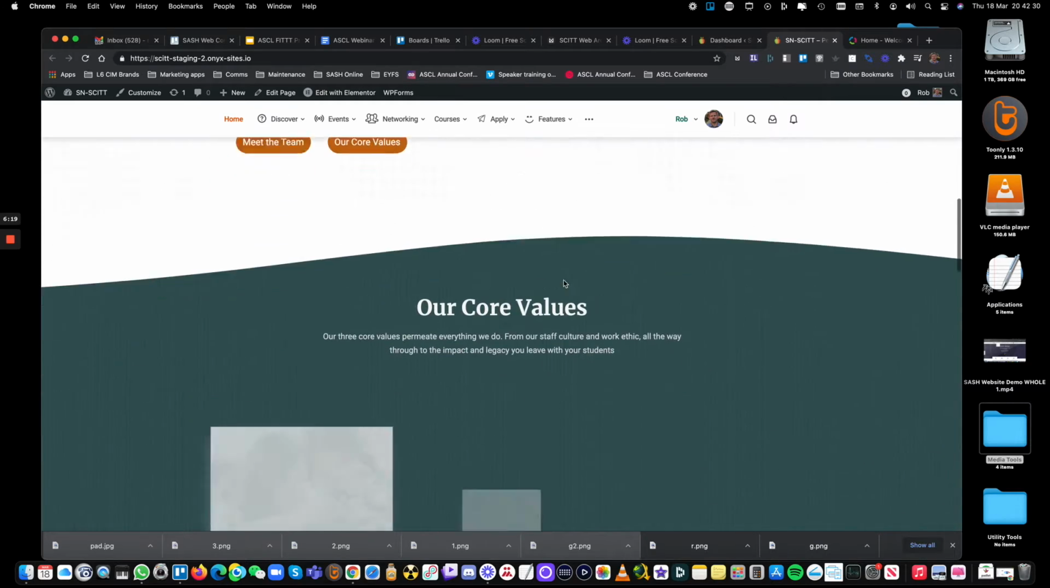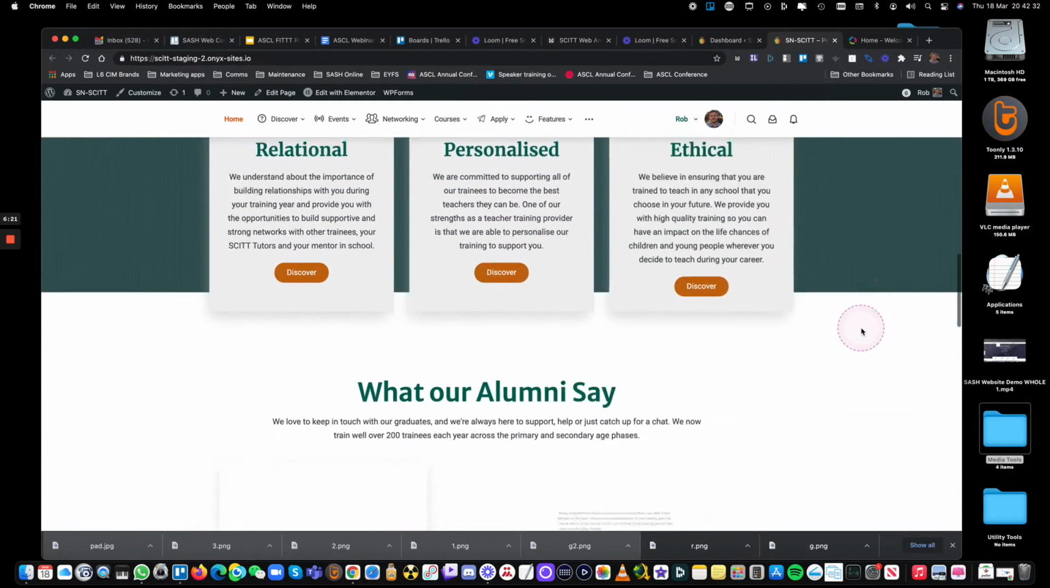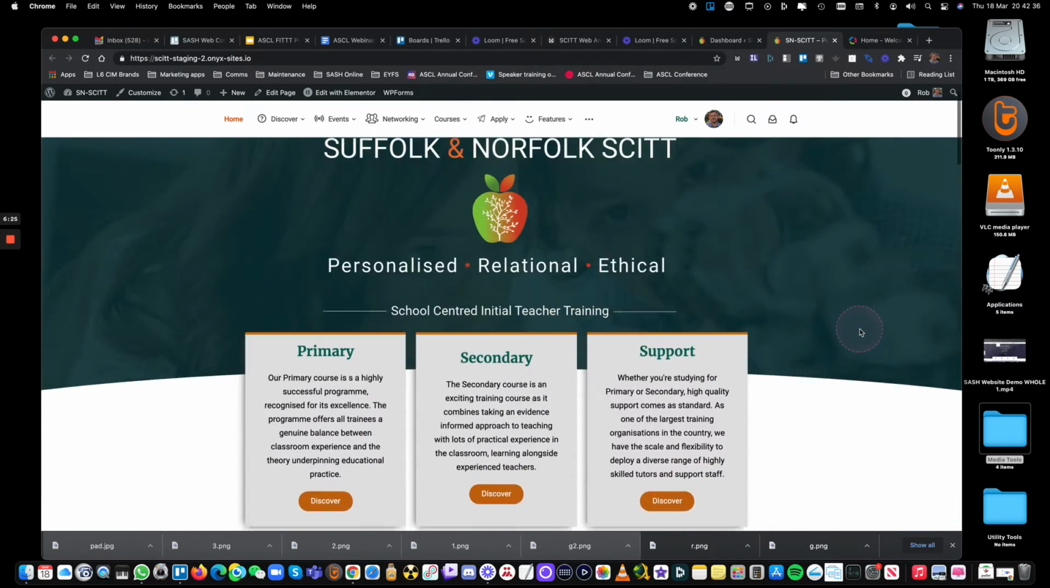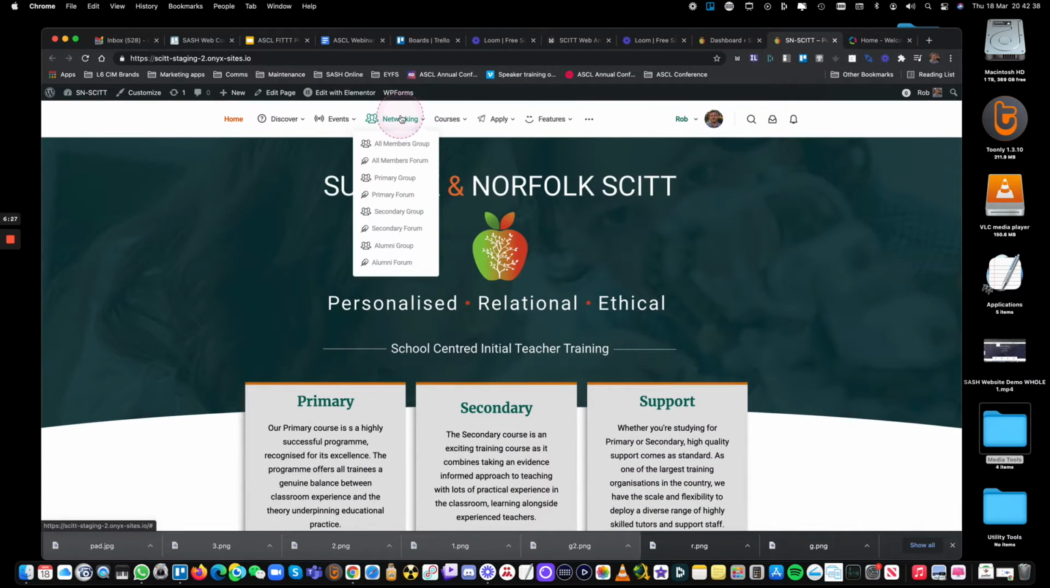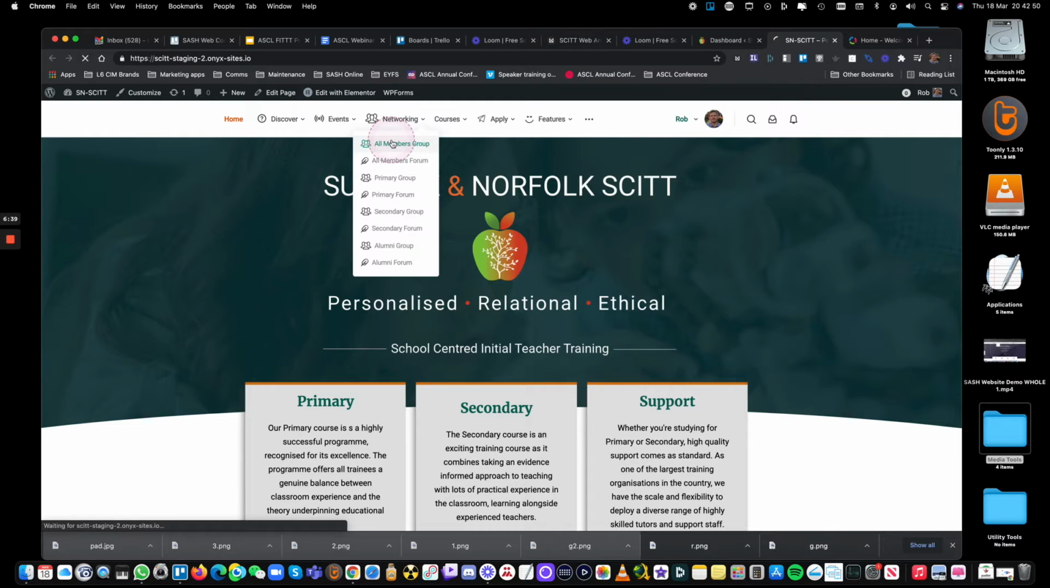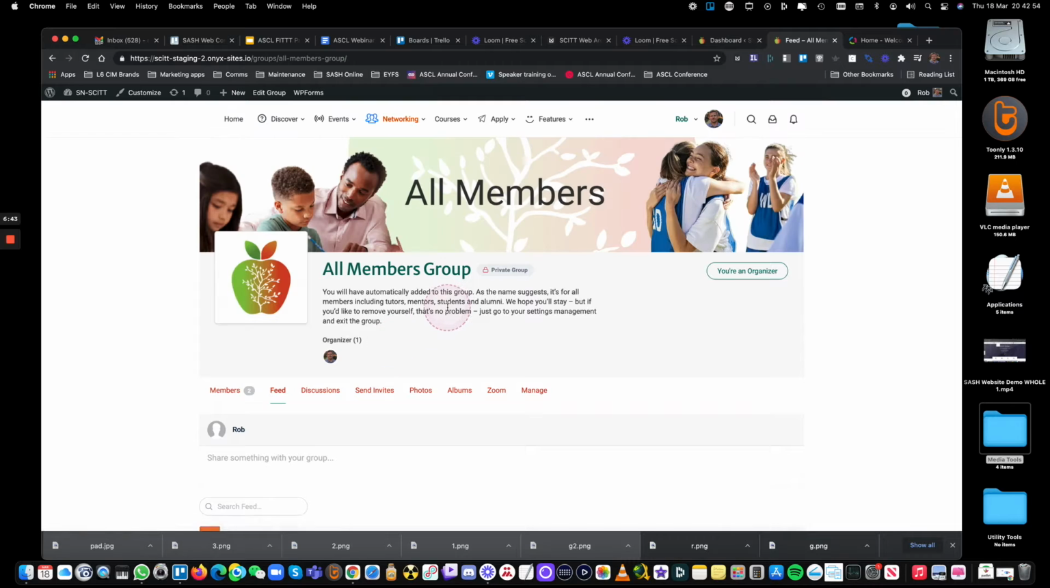And on the surface, it's the website, and it's easy to navigate and it looks fine. But under the surface, it's quite powerful. So you've got an events calendar that you can submit from the front end. You can submit a Zoom. There's a networking system here. It's kind of like a clean Facebook. I mean, clean as in no adverts. And through here, the discussions, the invites, the photos, albums, Zoom, etc.